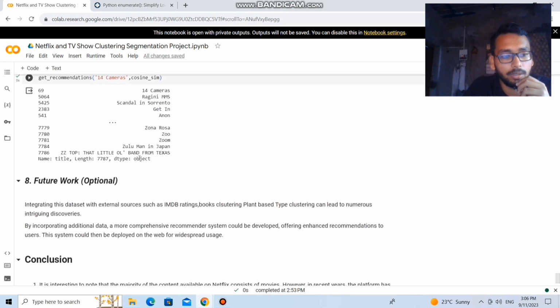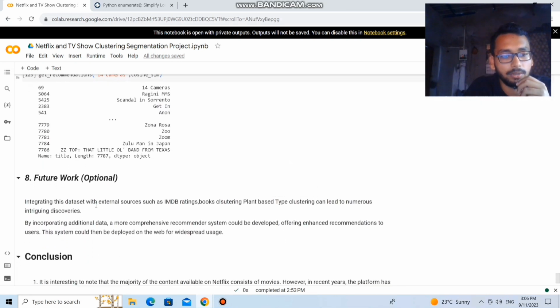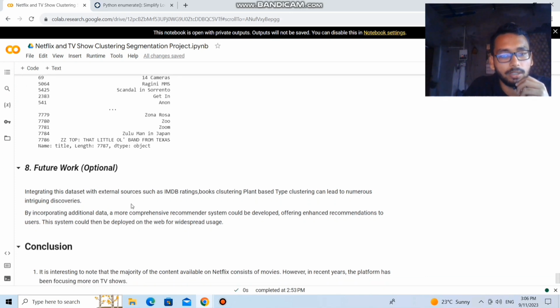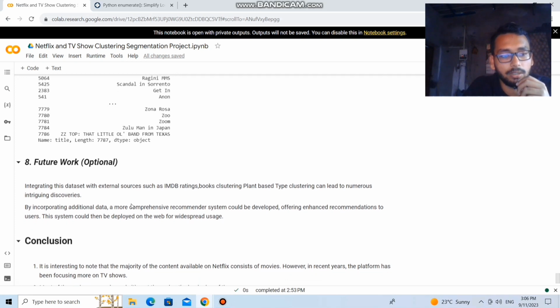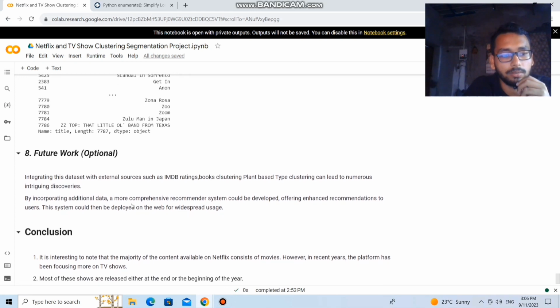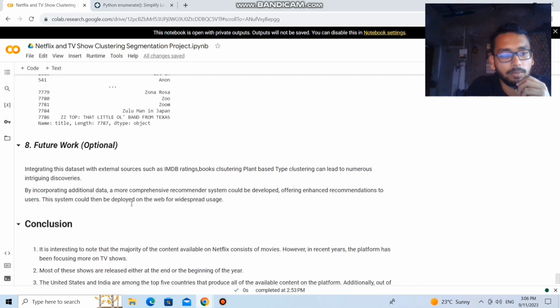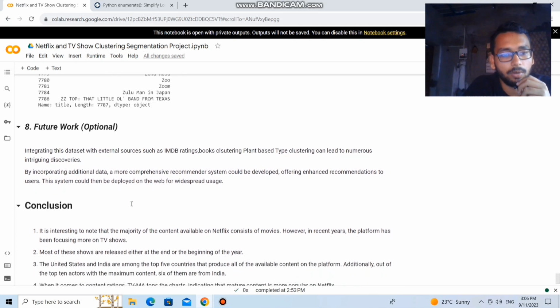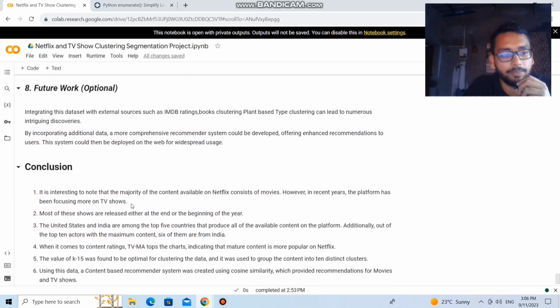Next is the future work: integrating this dataset with external sources such as IMDb ratings, books, clustering, plant-based type clustering can lead to numerous intriguing discoveries. By incorporating additional data, a more comprehensive recommender system could be developed, offering enhanced recommendations to users. This system could then be deployed on the web for widespread usage.